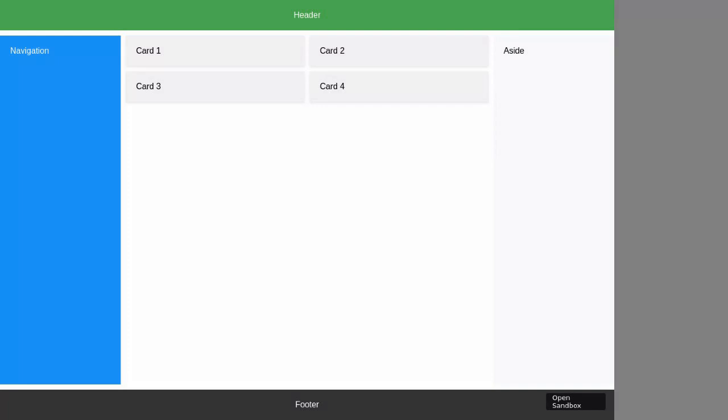Now, resize your browser window to mimic different devices. Watch how the layout adapts seamlessly, maintaining readability and functionality. The grid structure shifts to a single column on smaller screens, and the cards stack vertically, demonstrating the responsive prowess of Grid and Flexbox combined.